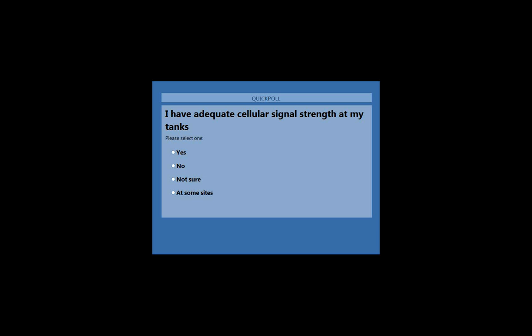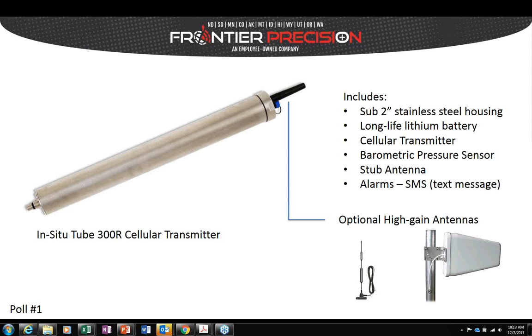Very interesting responses that I'm seeing here so far. This is just some information that I'm collecting for our records. There's a few no's, a lot of not sure's, and some sites. So let me close this down. We didn't get everybody voting on that, but it's interesting information for me, so thank you for taking part in that.